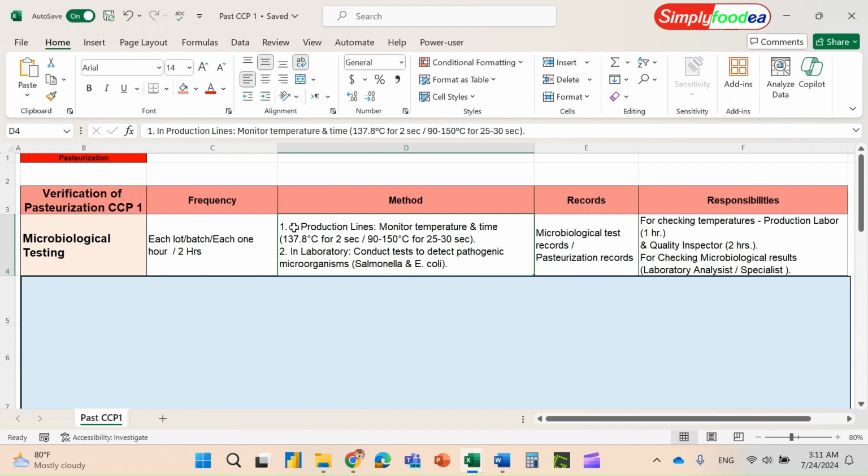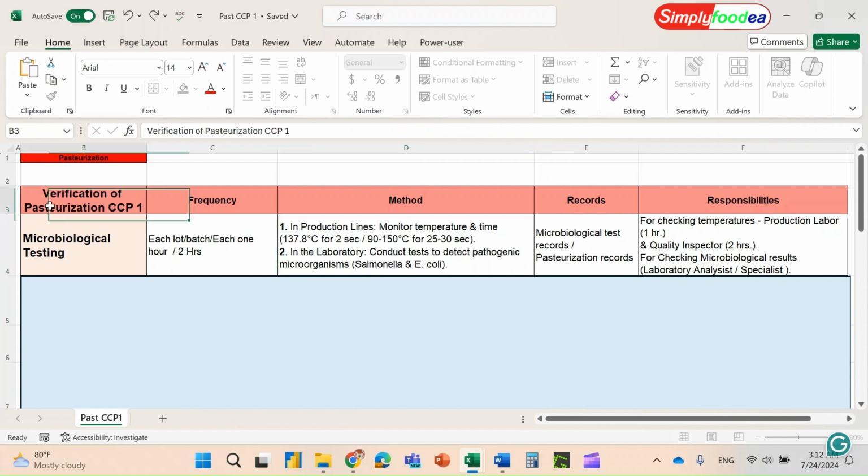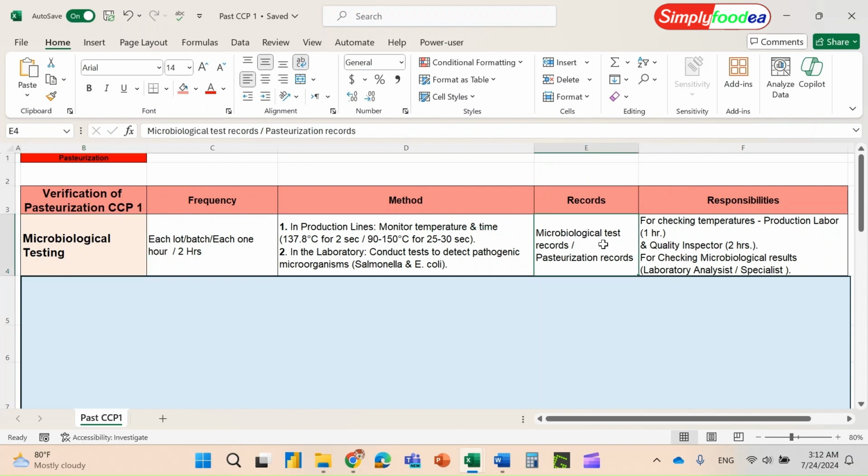And the methodology: in the production line, I monitor the temperature and time. The temperature 137.8 Celsius for 2 seconds, or from 90 to 150 Celsius for 25 to 30 seconds. And in the laboratory, I am conducting tests to detect my pathogenic microorganisms, the Salmonella and the E. coli. So the first verification is the microbiological testing verification. My records are the lab records and the pasteurization records on the lines.